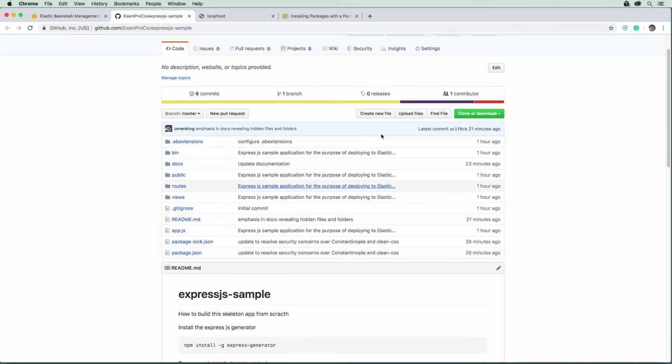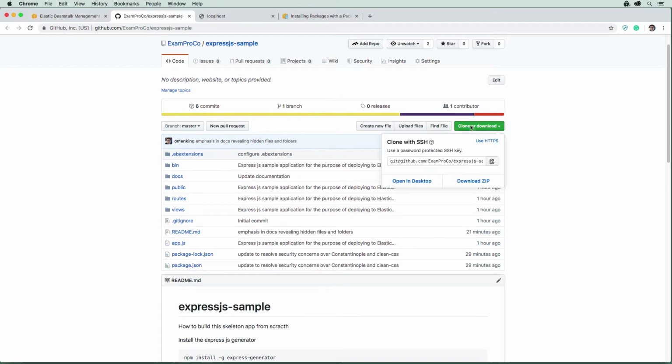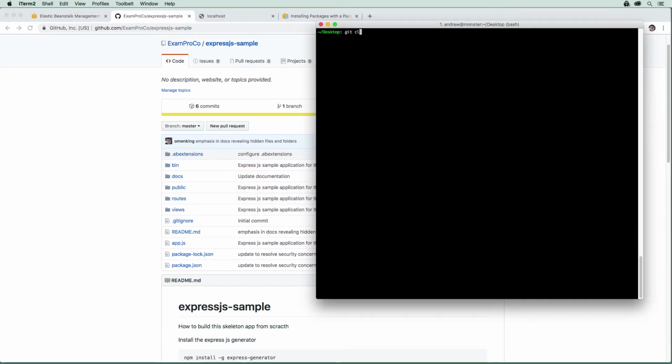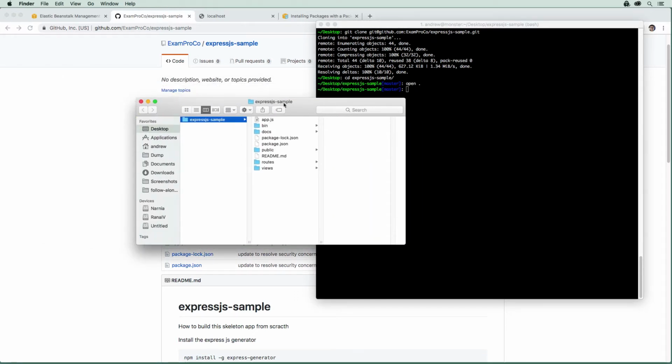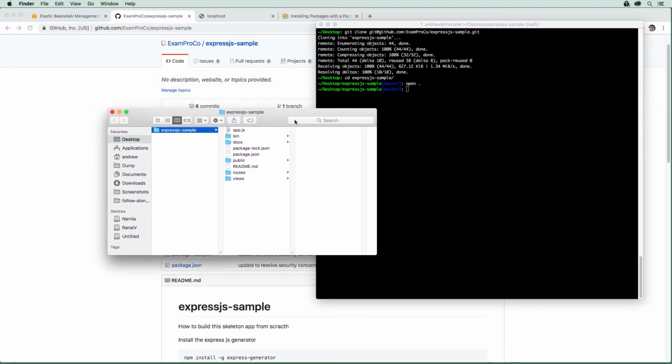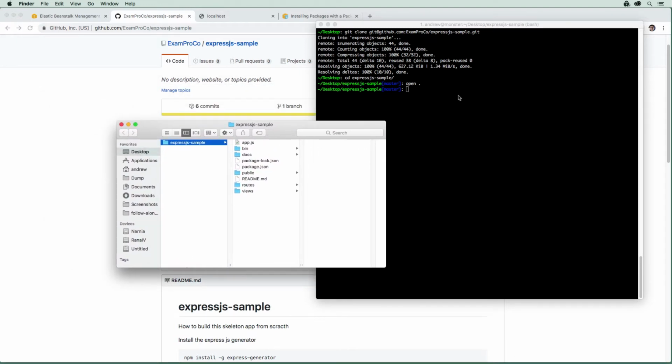But just using this application here, you could either download the zip or clone it. I'm going to clone it because that's the way I like to do it. And we'll go over to our terminal here, and I'm just going to clone that to my desktop. And it won't take long. And there we go, we have it cloned. We'll go inside of it. I'm just going to open up the folder here so you can get an idea of the contents of this Express.js application.